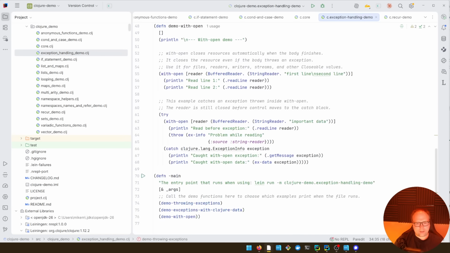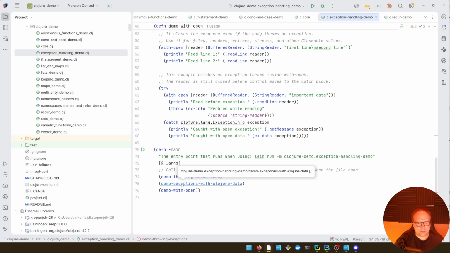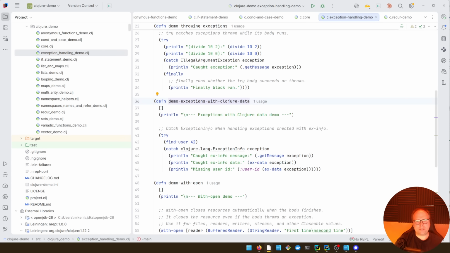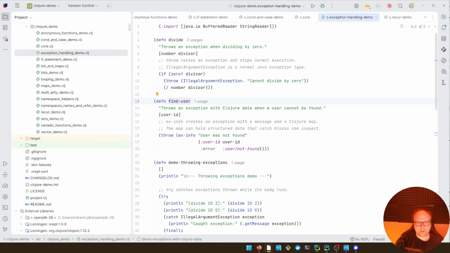So that was the throwing example. Let us try with some data. If we want to add some data, in the same situation we want to throw. This is the definition up here, and here we have the first call, try. We call find user 42. Catch, and then ExceptionInfo exception. So that is an exception with information. Let us go look at what happens in find user 42. We're defining that function right here, and then we say, hey, throw ex-info, user was not found.